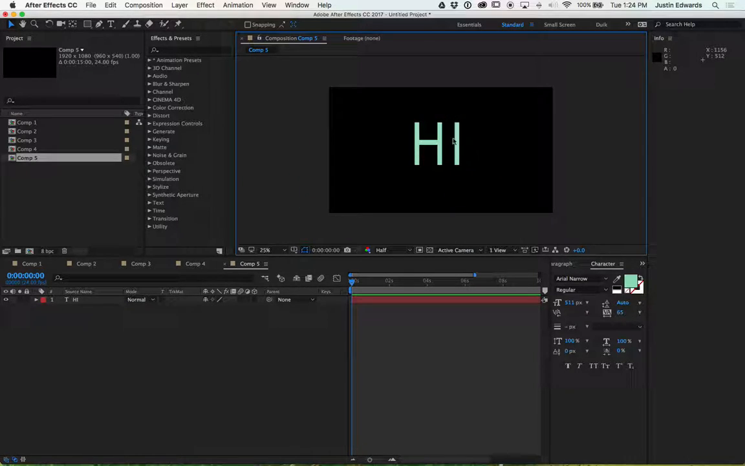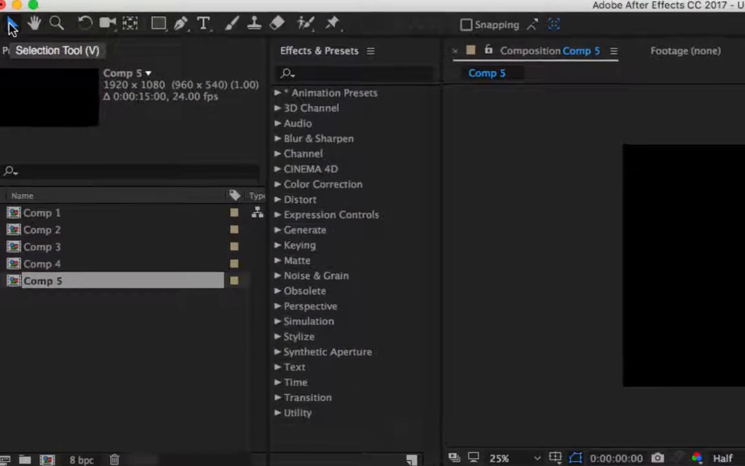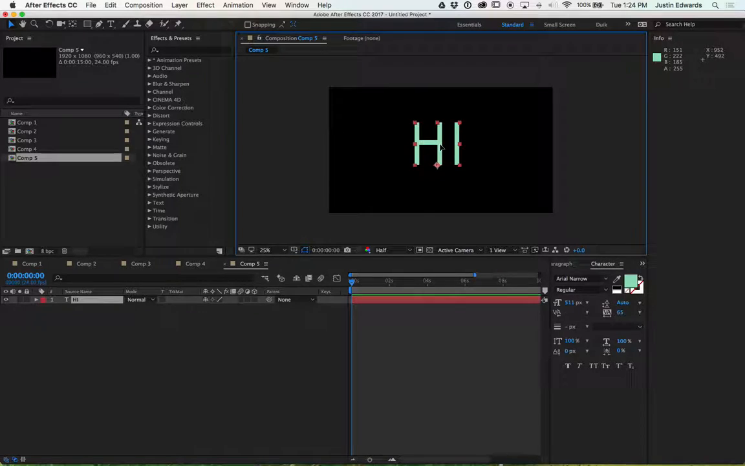So it depends on how lazy I am. If I hit Command Enter, that's usually what I do just to stay with the keyboard. Or just click the selection tool, and that'll get you out of text mode so that you can now move your text around. One thing I want to say about this one is the more complex your font, the harder this is to do. But it can still be done, and it's very cool. It's just going to take a little longer.